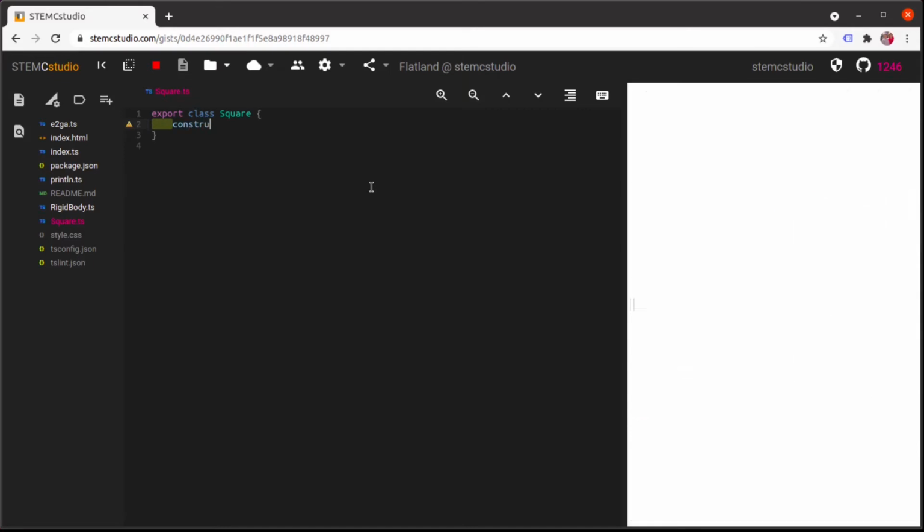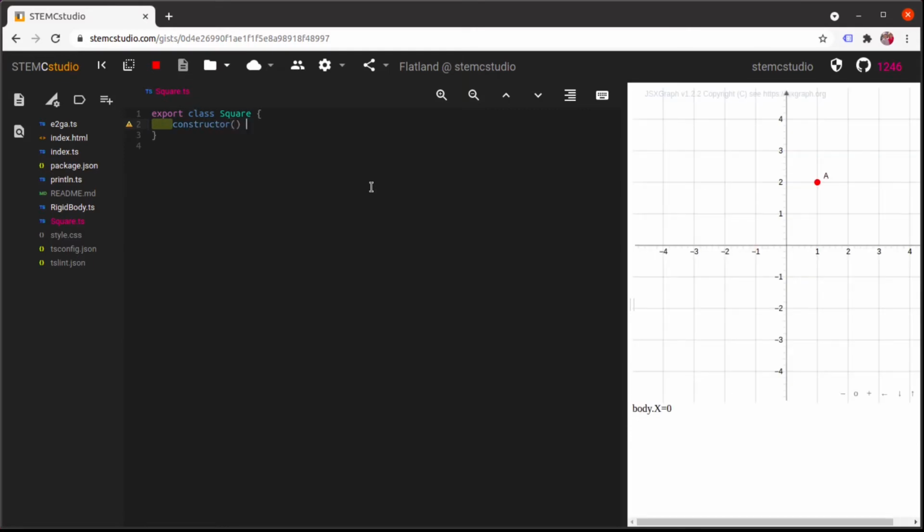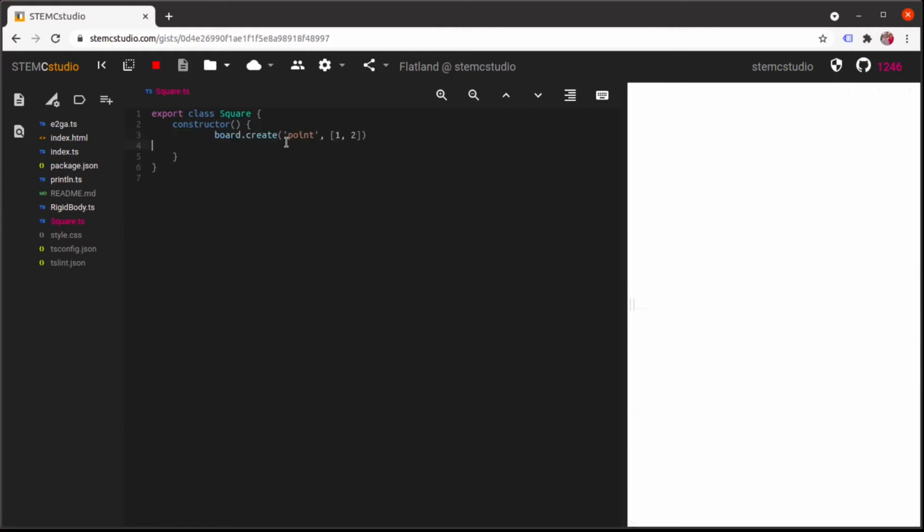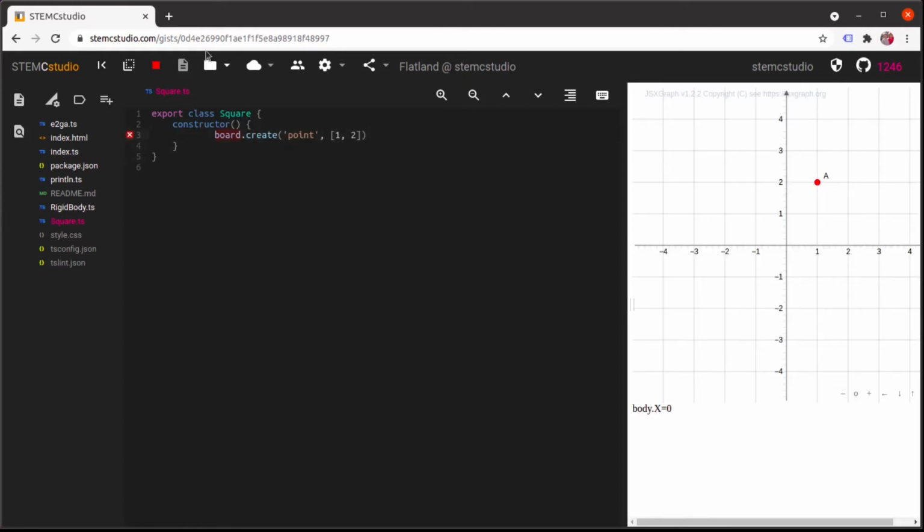Classes in JavaScript can have these special methods called constructors. These are the first thing that gets called as part of the new instantiation. So we allocate the memory and then we use this to initialize it. So here's my board.create, and board is not known. So I'm going to pass in board as a parameter. And we know that's got the type jxg.board.